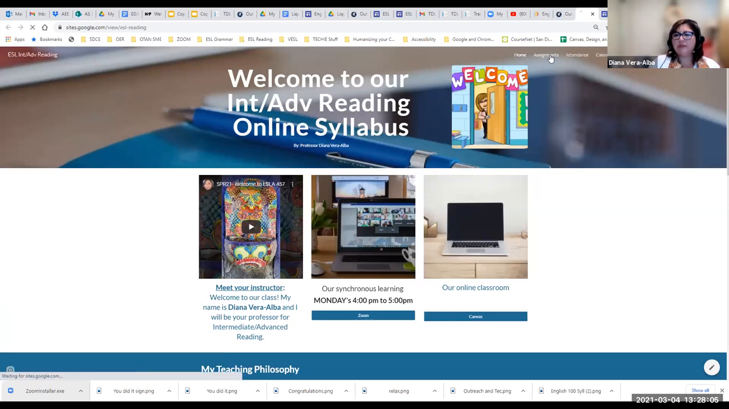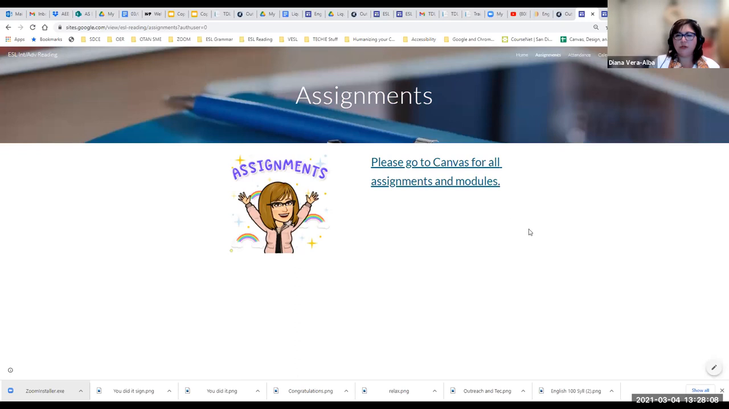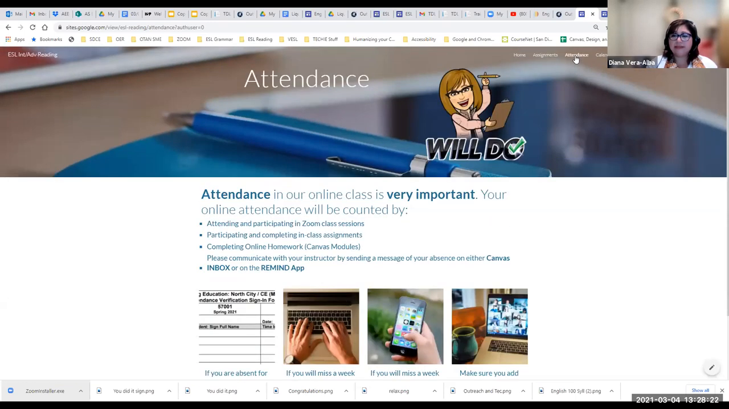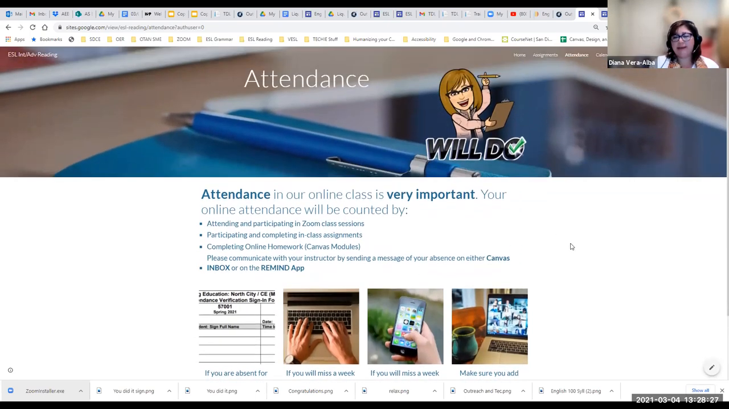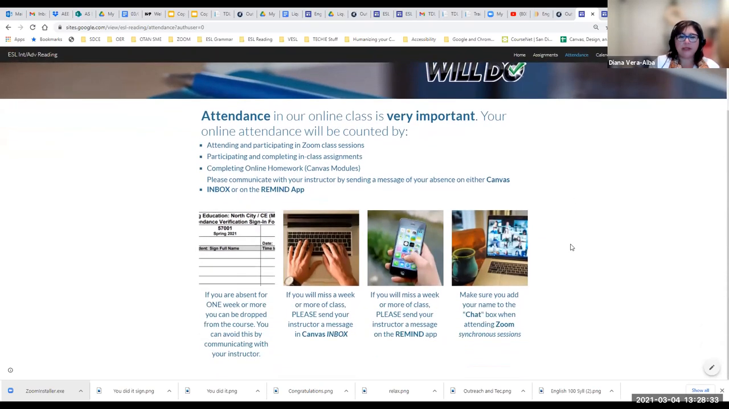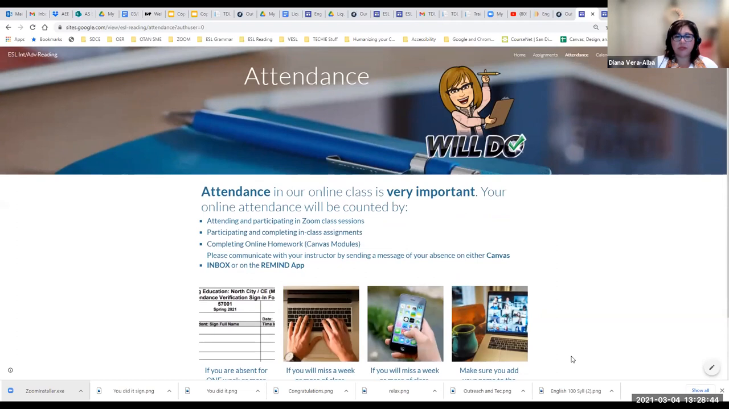And then again, there's my assignments tab, and there are no assignments here in the Liquid syllabus. I let students know that they can go to Canvas, and this is a direct link to their Canvas sign-in. The next tab is my attendance policy. I want to give my students as much information as I can so they won't be dropped from the class. So I tell them how they can get attendance for our online class, and there are four different ways here that they can communicate with me if they will not be attending class.